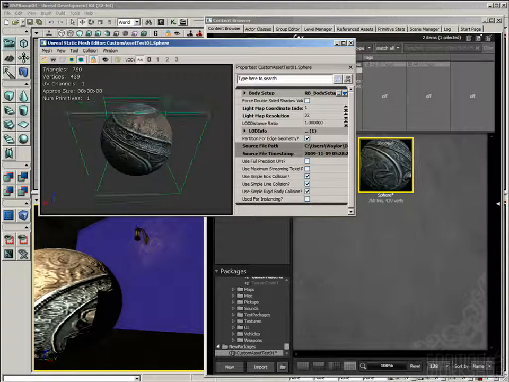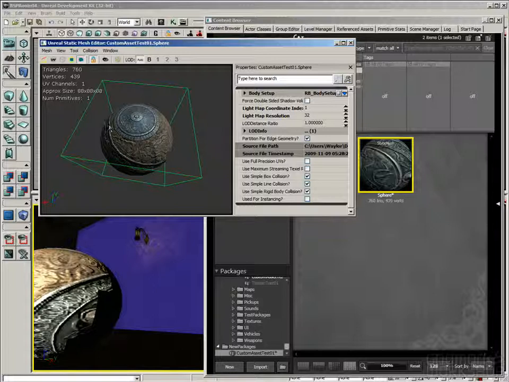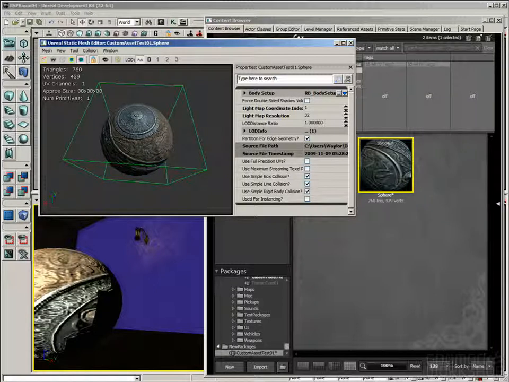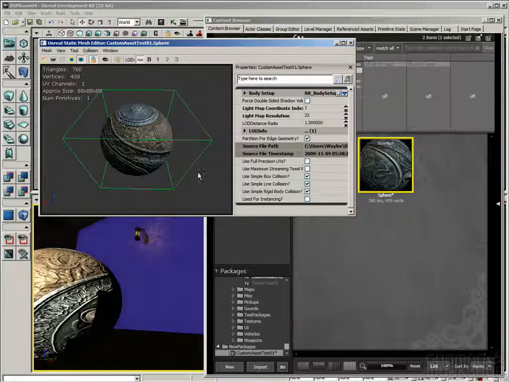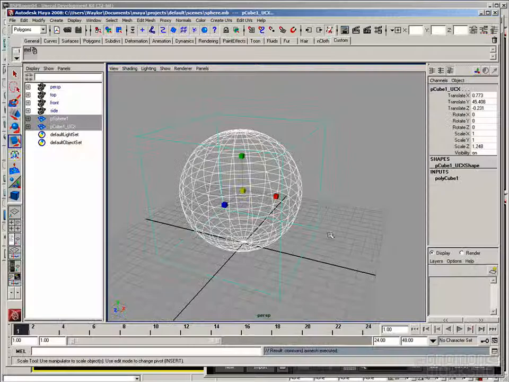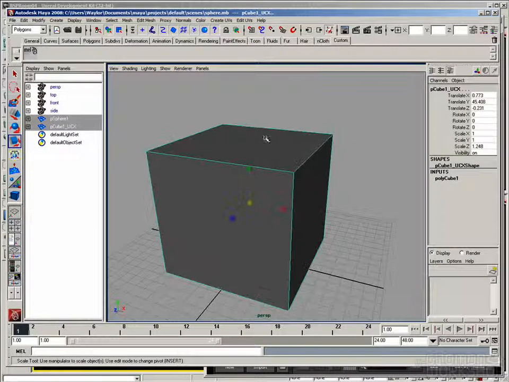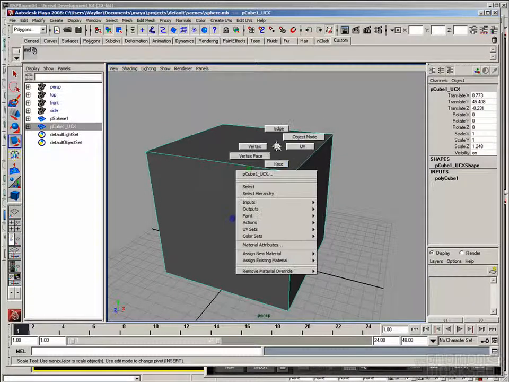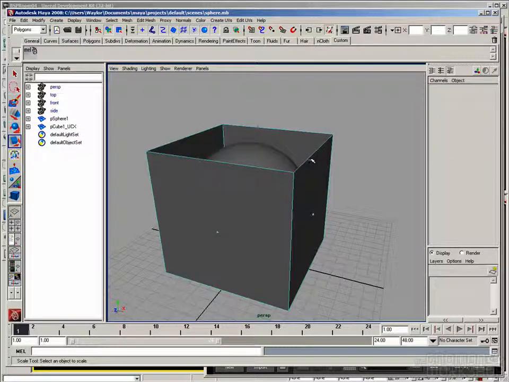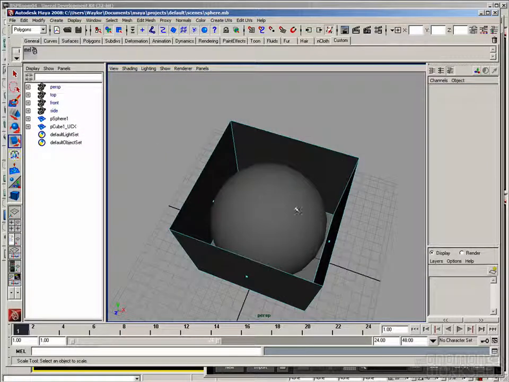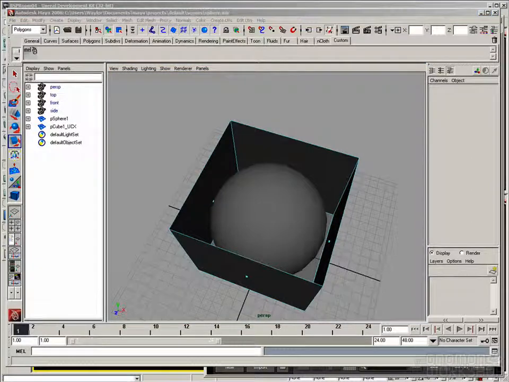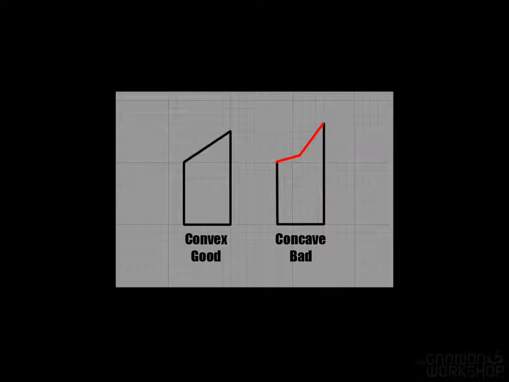What we got, if you show collision, is that box that I created inside of Maya. So, simple as that. There's a couple things to watch out for when creating your own custom collision geo. First off, the mesh has to be a closed mesh. If you delete one of the faces, it just won't work. So don't do that.